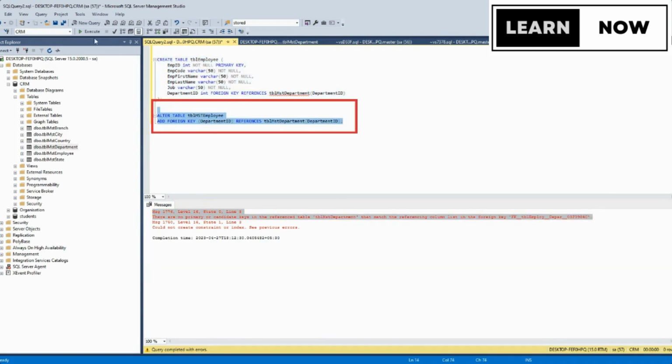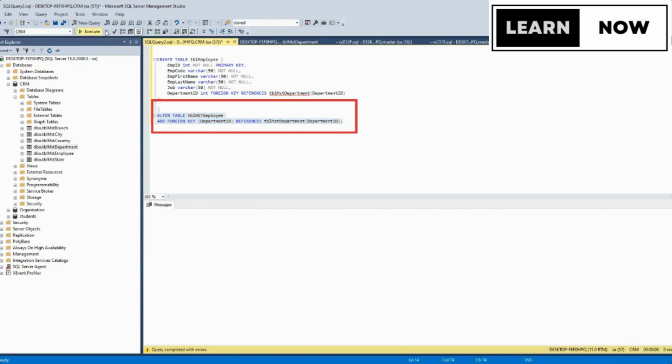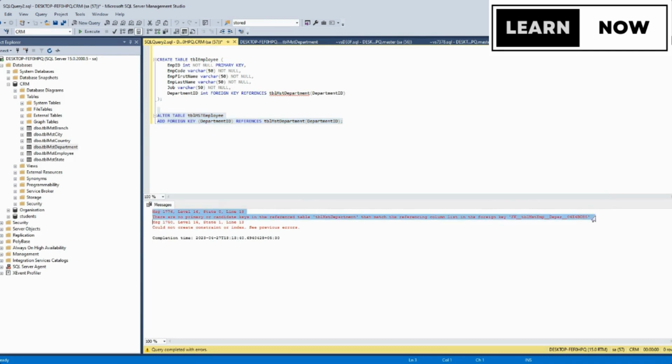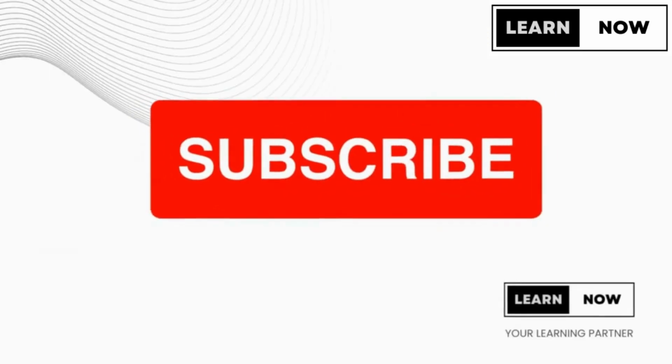This is the query for adding a foreign key to an existing table. But first you need to create a primary key before adding a relation of foreign key to a table, otherwise it will throw an error.